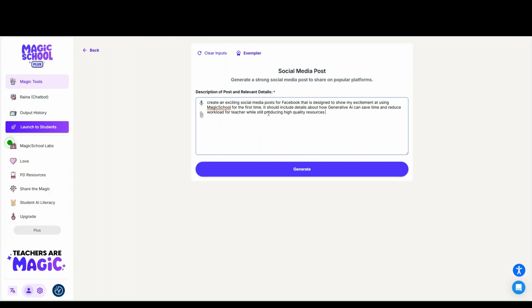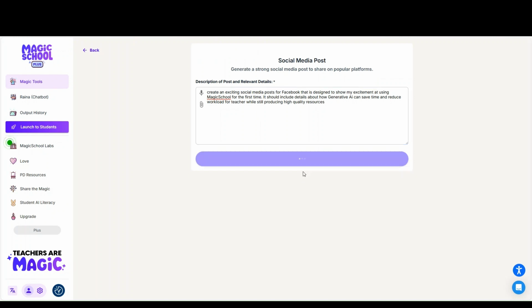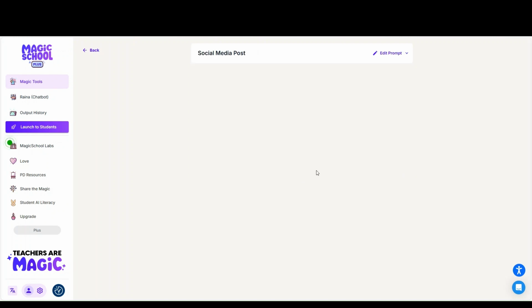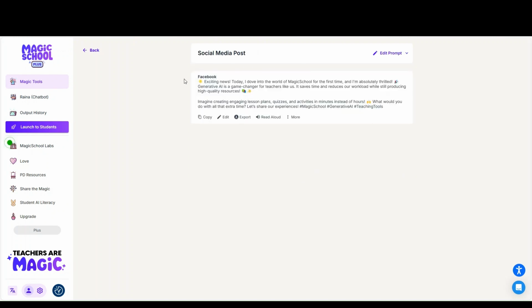But we put the prompt in here, and I said I want an exciting social media post for Facebook, because depending on what you're posting it on, you might want to change it and it might change the theme. But excitement at using Magic School the first time, and some details that we want to be included. And then we click generate. It ticks away for a few seconds, and there we go, there's our social media post.